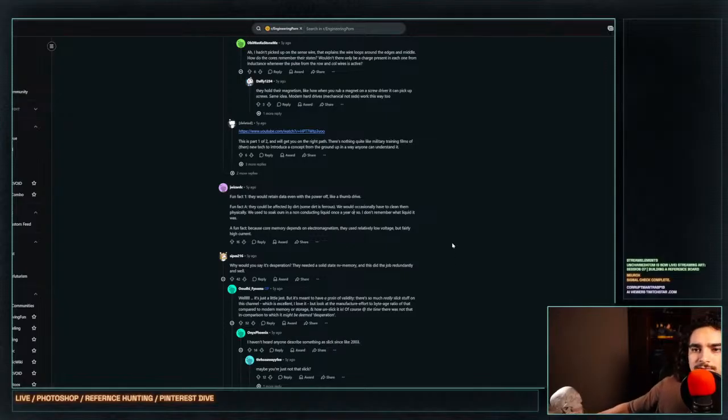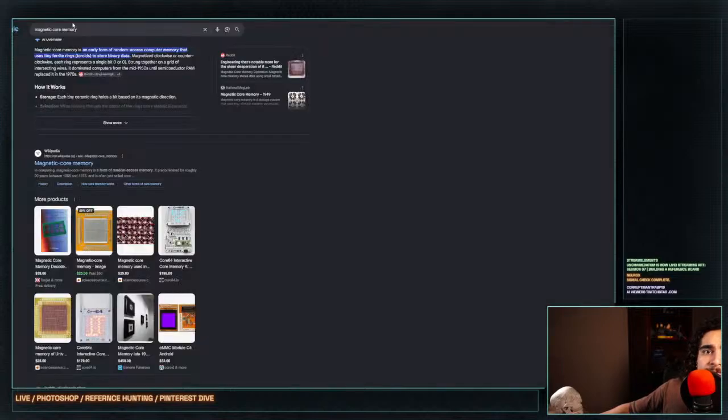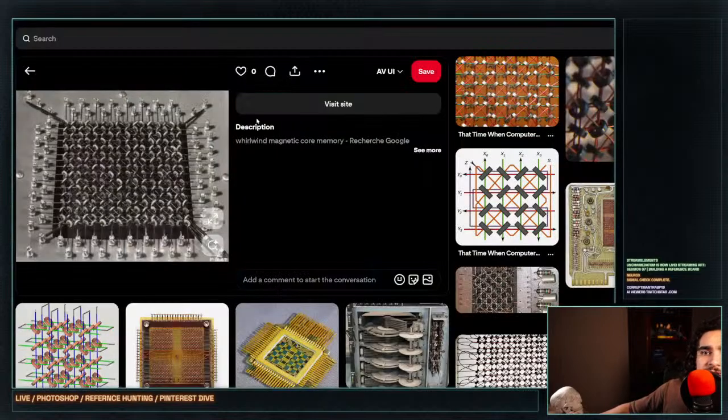In fact, the core memory depends on electromagnetism. They use relatively low voltage but fairly high current. This is cool. All right, well, cool. Magnetic core memory. That's definitely something I did not know about.